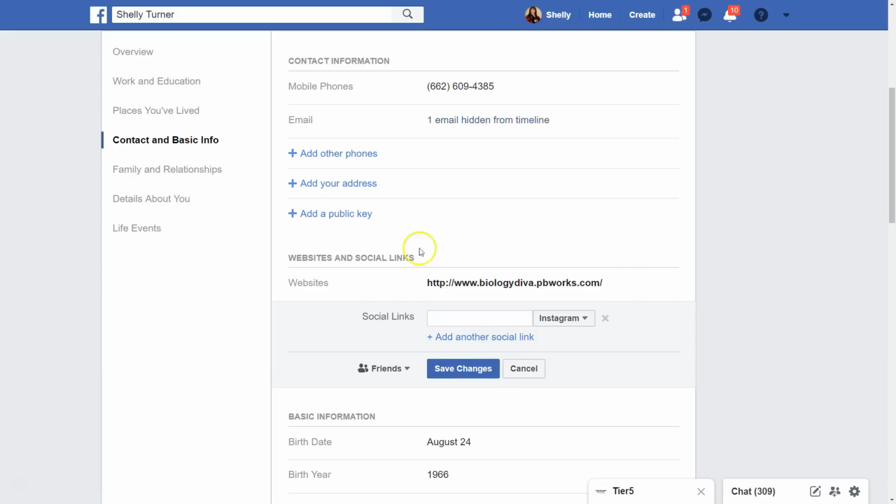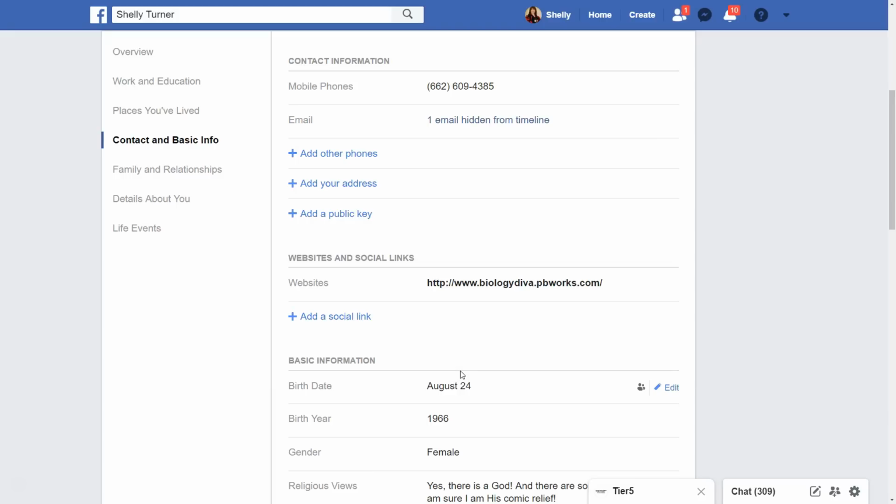Once you get them all added in, remember you can determine who gets to see them. Do you want just your friends to see it? Do you want it to be public for everyone? Only you to see it, or create a custom view? Once you get all of that set up, you can click Save Changes, and it will save all of those social media links into your Facebook profile so that any visitors can check out those links and find out more information about you and your company.